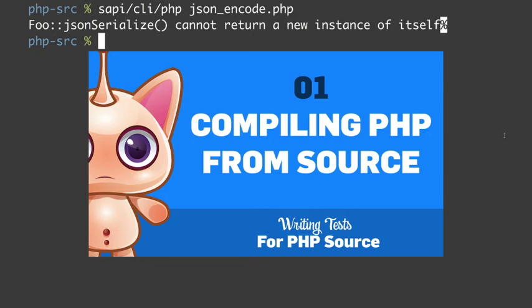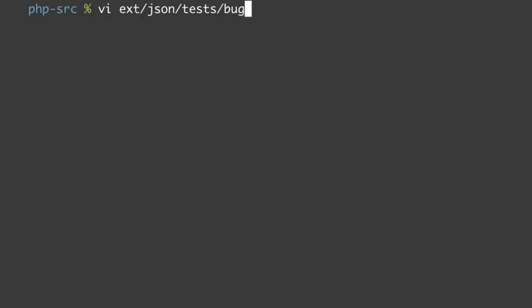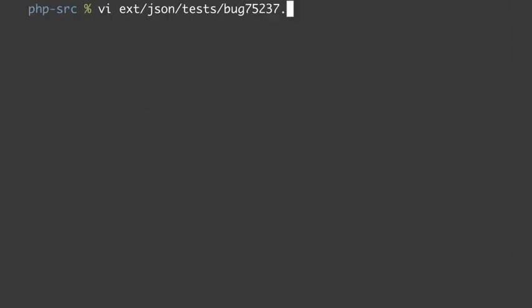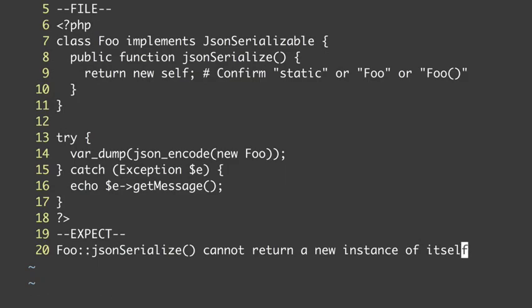So I'm not going to get into too many details about writing tests for PHP source, but we're going to do one real quick. All right, so let's create a new test, and we're going to put it under ext/json/tests/bug, and then the bug ID that we got from bugs.php.net, which is 75237.phpt. I'm just going to paste this in and save it real quick.